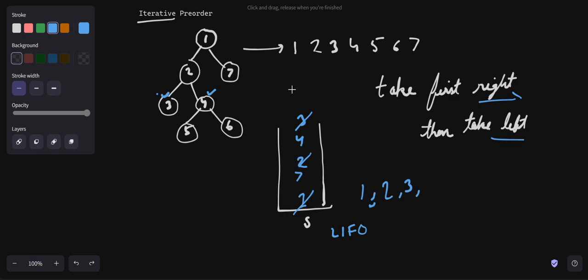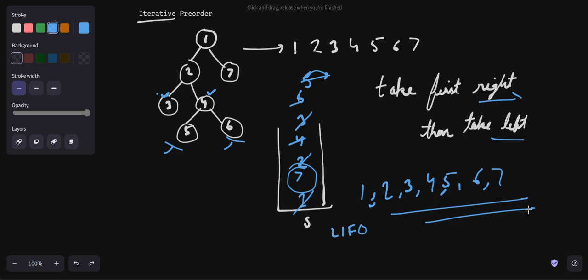For 4 we have 6 and 5, right? We are considering 4. Now checking for 6, I mean first 5. 5 has nothing, so we just pop it out. 6 has anything? No, pop it out. And we just keep writing it here. And then what is left here? 7. So this is how we got our result by just a simple LIFO operation.